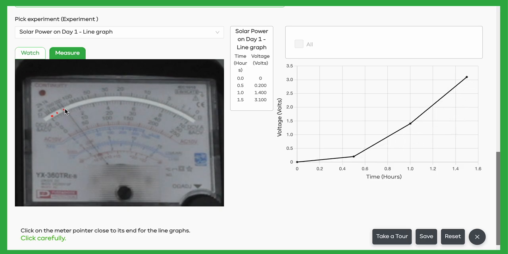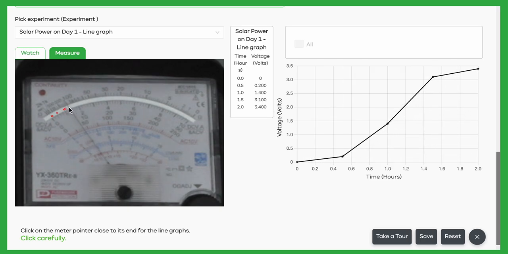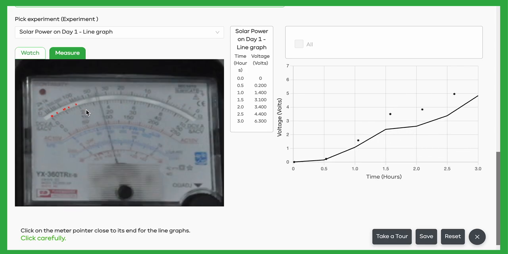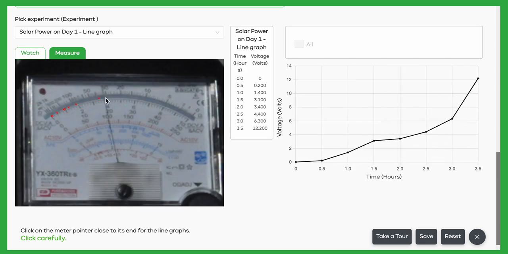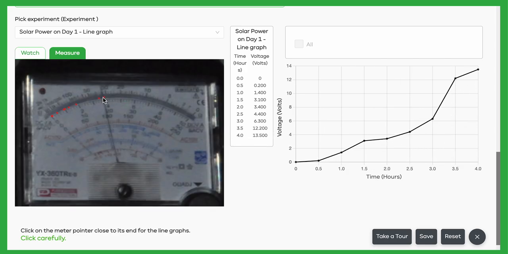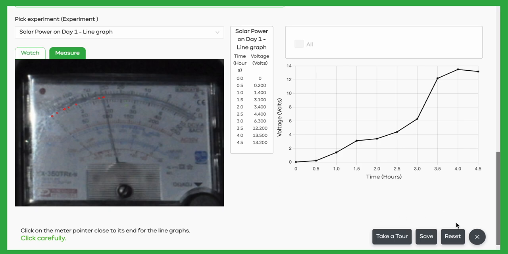Now you're going to do this for solar and wind, day one and day two. So you get a good bit of data to compare and see which type of power you think is more consistent. Now, if you do a bad job measuring, you can always press reset.